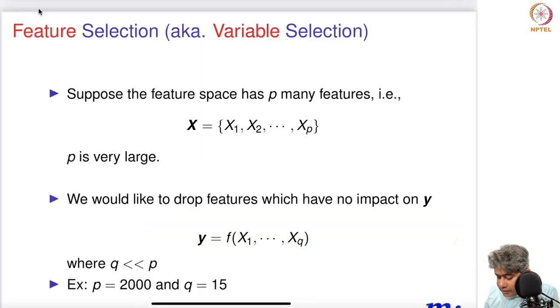Welcome back to part B of lecture 6. In this part, we are going to talk about feature selection, also known as variable selection. Feature selection is a term more popular in the ML community or statistical machine learning community, and variable selection is a term more popular in the typical statistics community. But both of them are essentially the same thing.